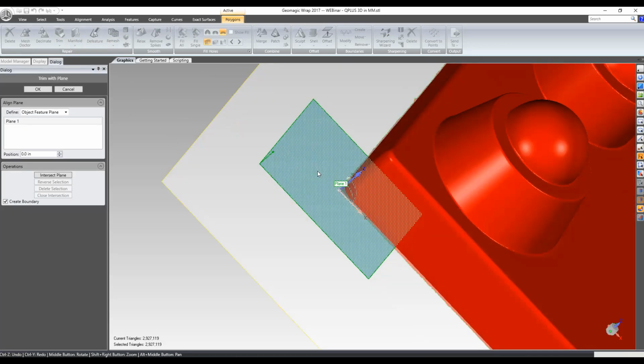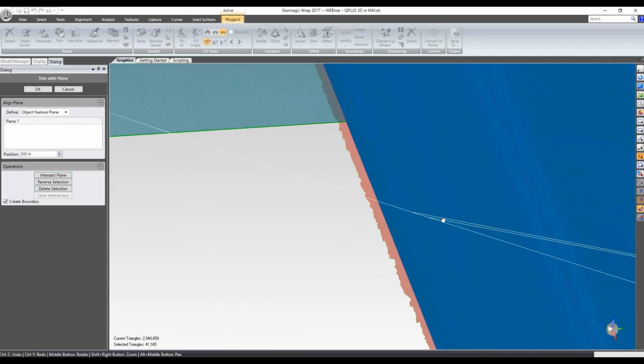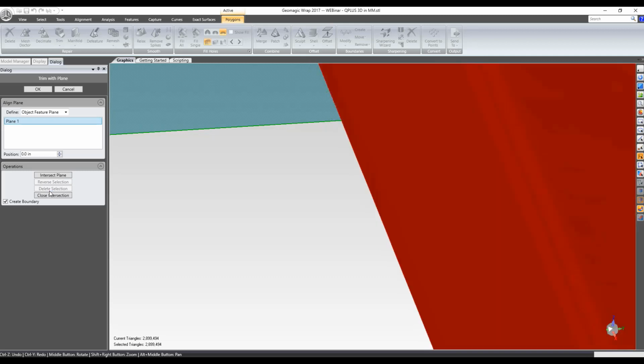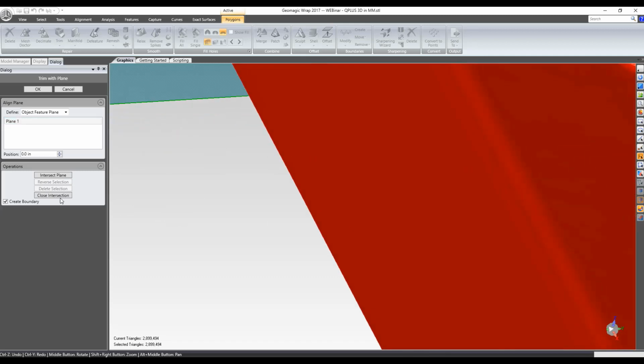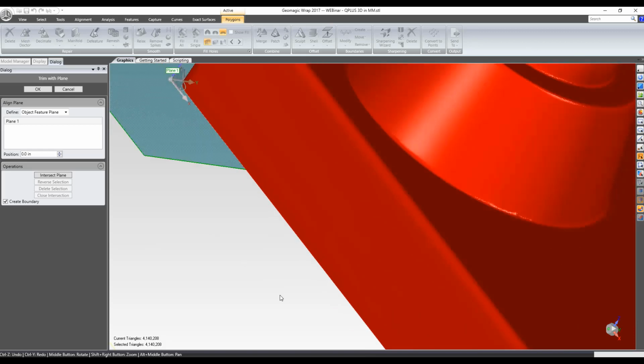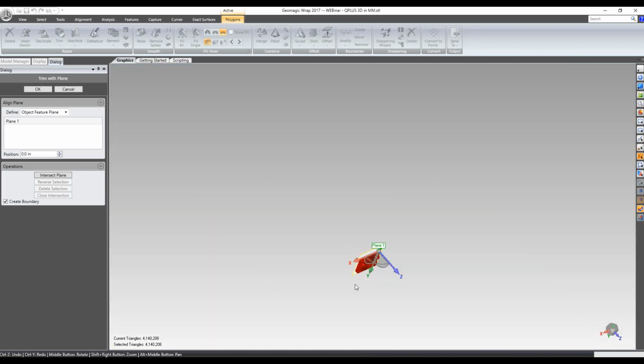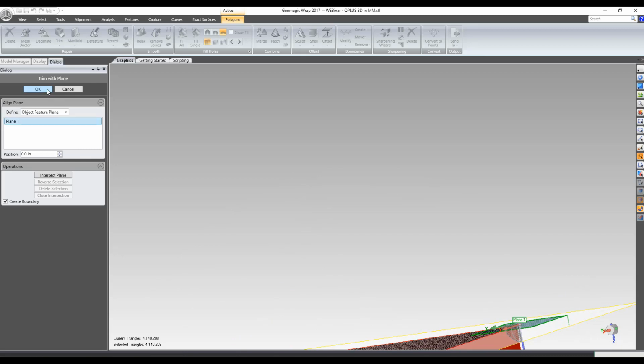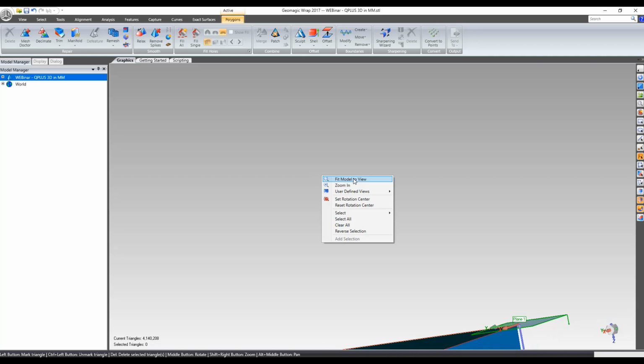We'll go back into our polygons tab, our trim tool, trim with plane. Select our plane we created, intersect plane, delete selection, close intersection. Very fast, we were able to get a smooth, flat bottom plane here. Hit OK. Bring our model back into view.